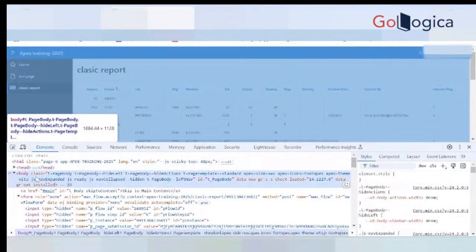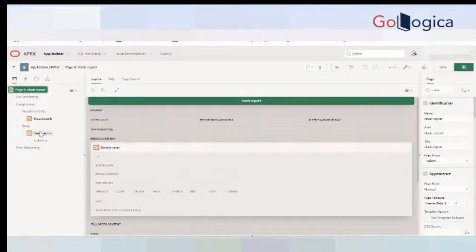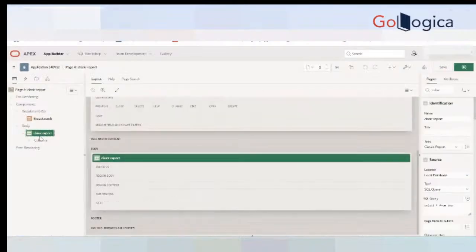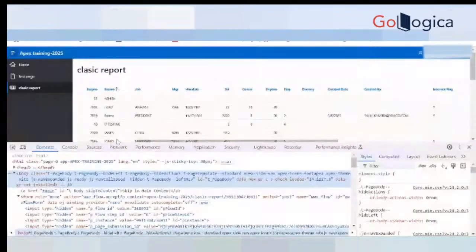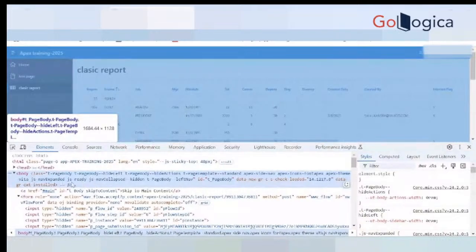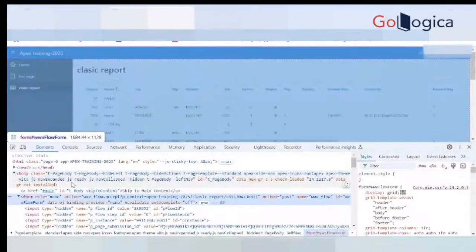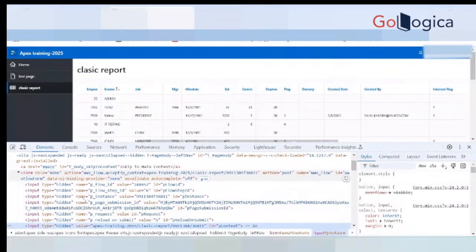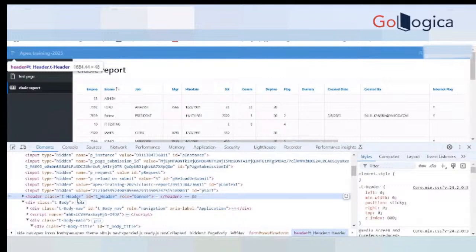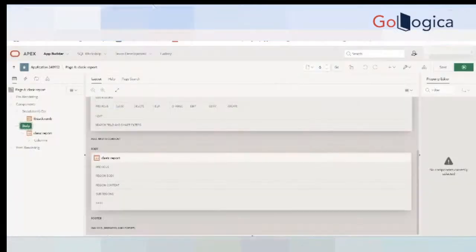Body is something like a classic report, interactive report, or whatever regions we are creating. This will load first of all. Then what will happen? Just scroll down and you will see the header get loaded. Header means we can write code at header level as well.